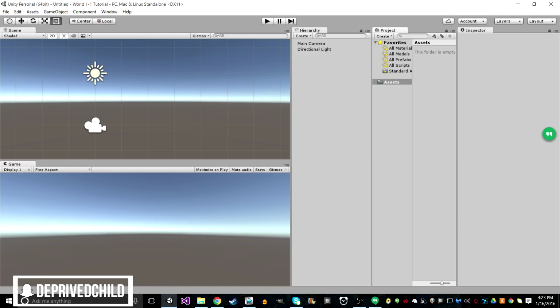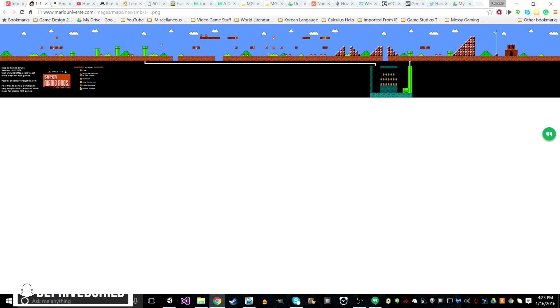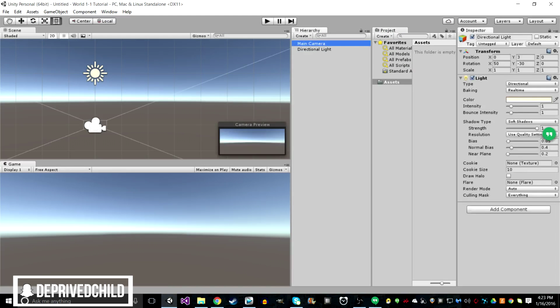So let me show you what the whole basis of this tutorial is. We're going to recreate this beauty right here, and I'll leave a link in the description. Basically, in this first part, we're going to create some very basic environmental details, get the ground going, get the clouds and maybe a hill or two, get our player, and get the player moving, and set up the scene pretty much. And that's going to be it.